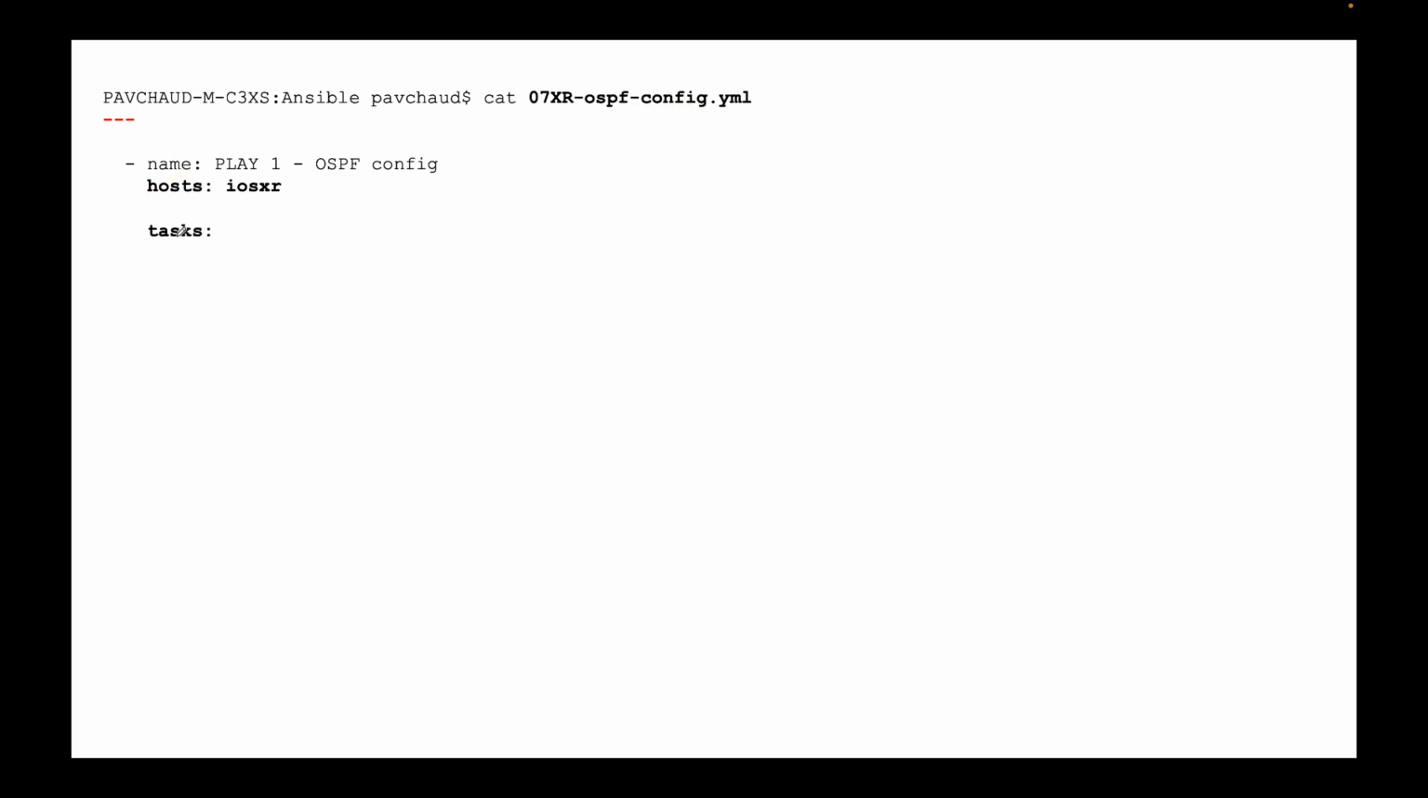Then inside the playbook, it comes as a task. You can have multiple tasks inside one playbook. Then this task name is optional, and this is the module name. This is mandatory. To configure anything on the XR devices, the module name is iosxr_config. But if you want to fetch any display data like show OSPF neighbor, then the module will be different for that.